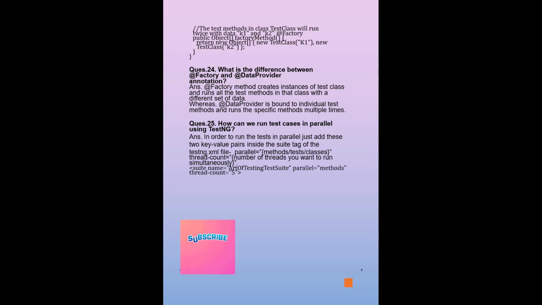How can we run test cases in parallel using TestNG? You will be using the parallel attribute, where you can put methods, tests, or classes, and the thread count. You can give it in the TestNG.xml.